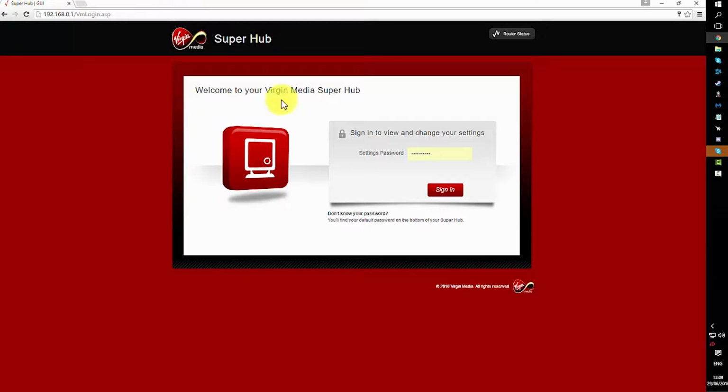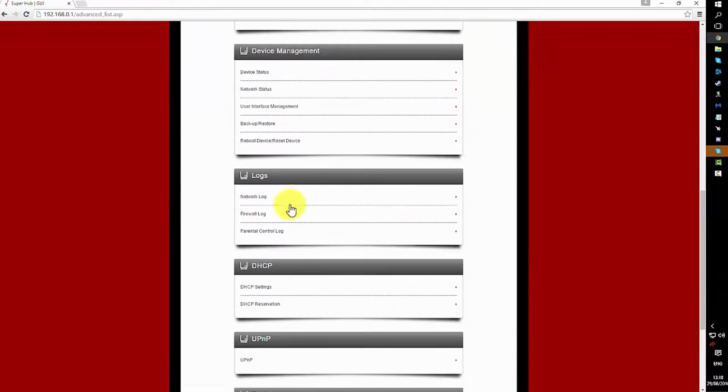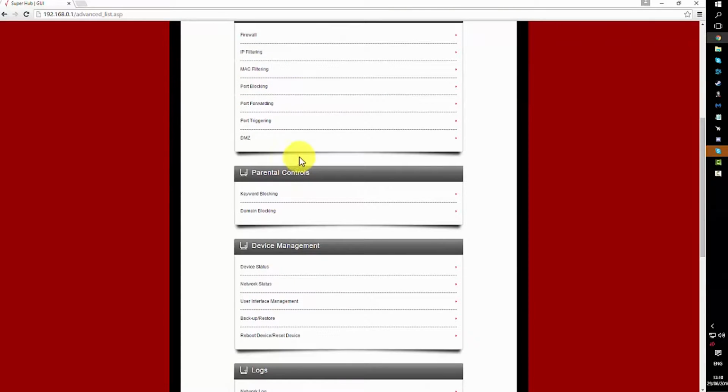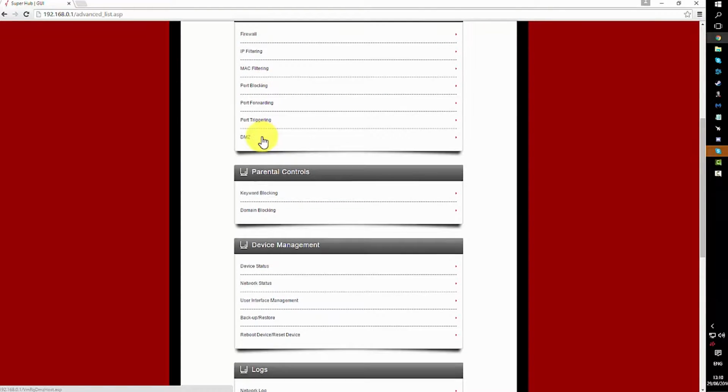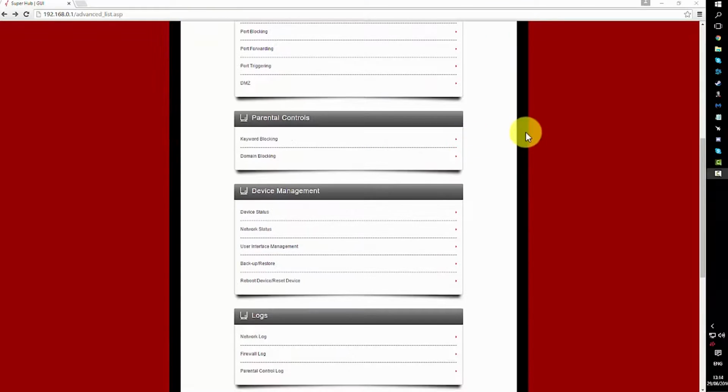You'll come to the GUI where you log in. If you've gone and got your credentials, do that now. I would highly recommend you change the password just for security reasons. So you sign in, and with the Super Hub, it's nice and easy. Advanced settings, and then you get a list of settings that you can manipulate in order to make your network more secure and to the way that you like.